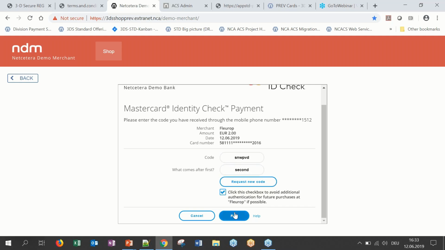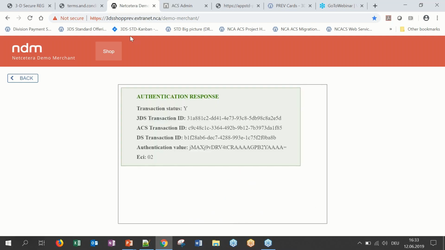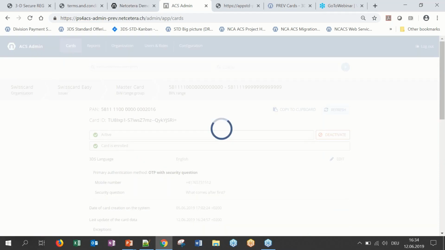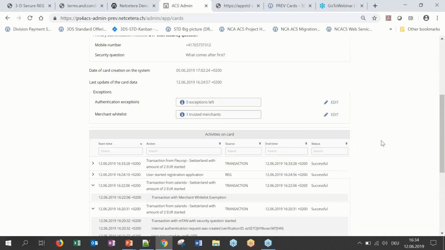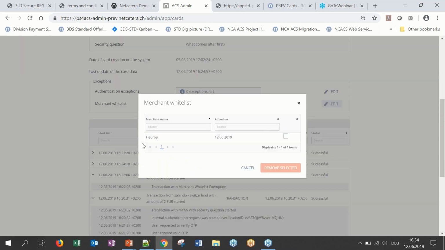So I add it again to the whitelist. And if I refresh my card view here, then I can see this merchant is again added to the card's whitelist.